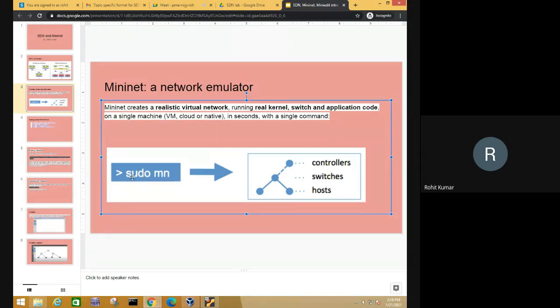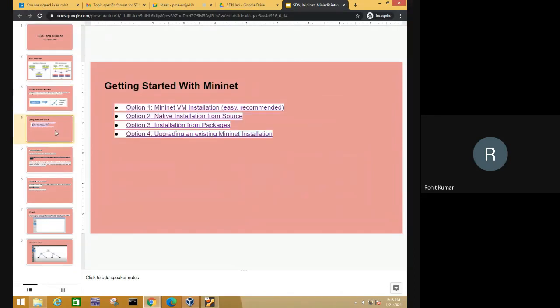And if you enter this command, sudo mn, which stands for Mininet, then you will have a network in this form. Here it is a very simple definition actually. There will be some controllers, some switches, and the hosts. And then you will communicate in between. So let's move on.